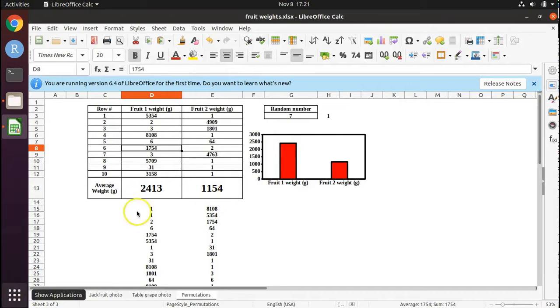This is called a permutation analysis. And a permutation analysis is used to create a null distribution to which you compare your actual results. And if your actual results are more extreme than the permuted results, then you can say that the difference between the two averages of your actual results is significant. So this is called a permutation test.